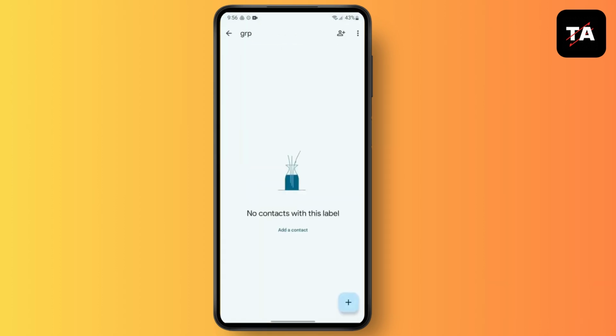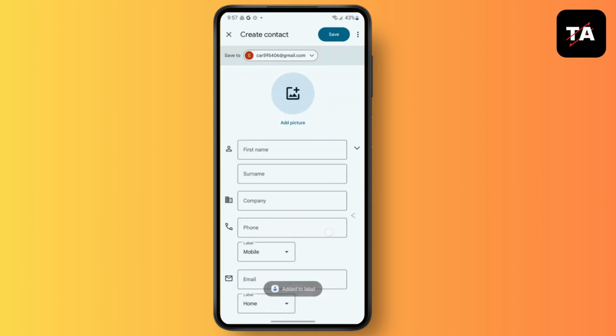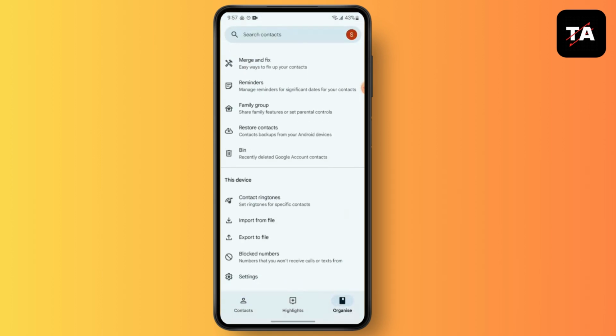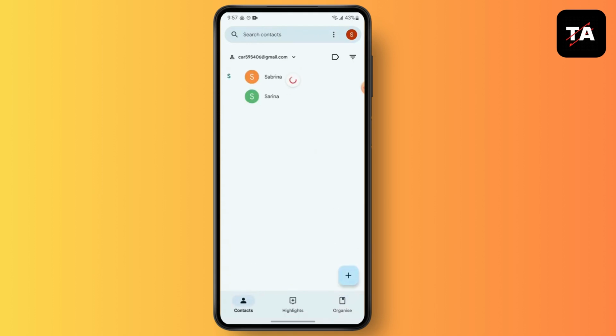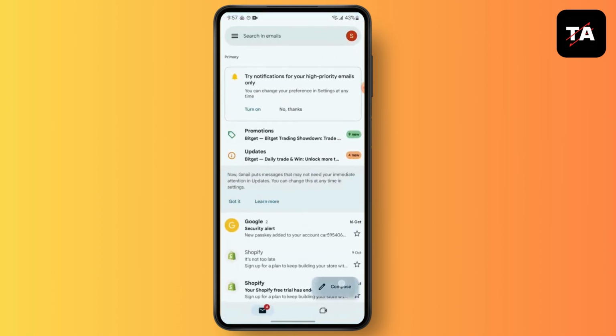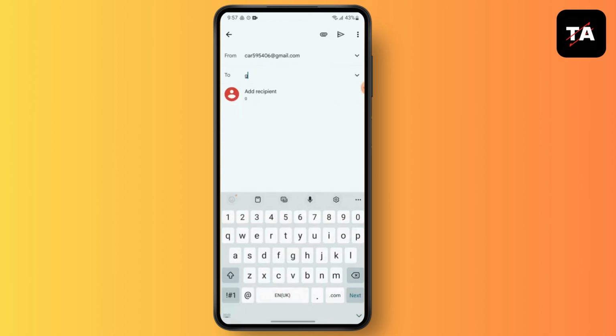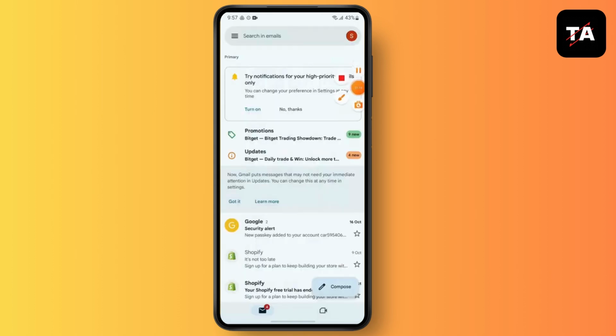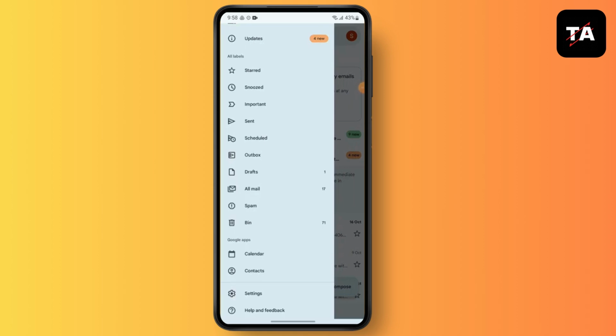Go to Add Contact. And now go back, go to Compose and write down the label name. Or you can directly go to Contacts again.